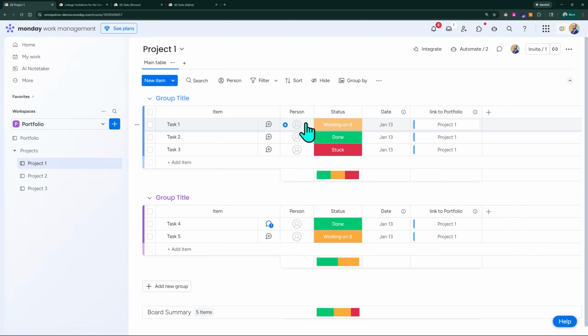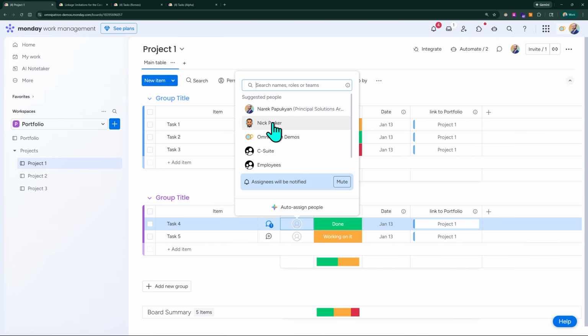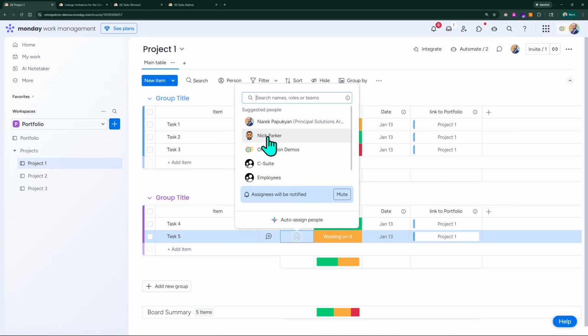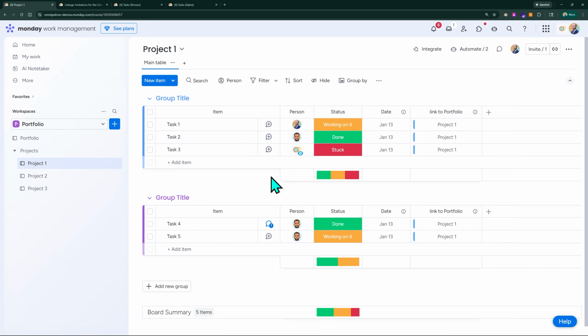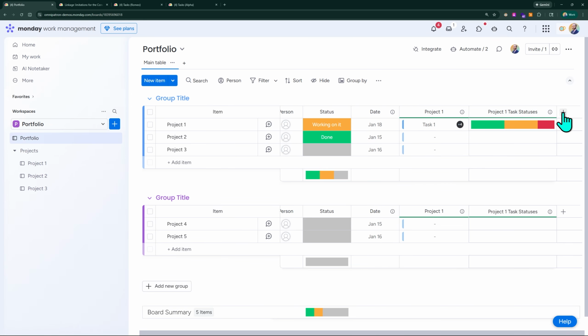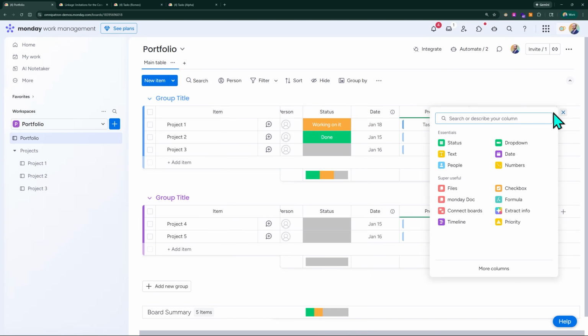We have a person column here. So let's say in project 1, we have myself on this one, we have Nick Parker on this one, we have OmniPatron demos on this task. These are, let's say, people that are going to be assigned. And let's say Nick Parker is going to take over the other tasks 4 and 5. Now, what we should see is we're going to create a mirror column of this person column back up at the portfolio board. And we should be able to see that summary of who's working on what.